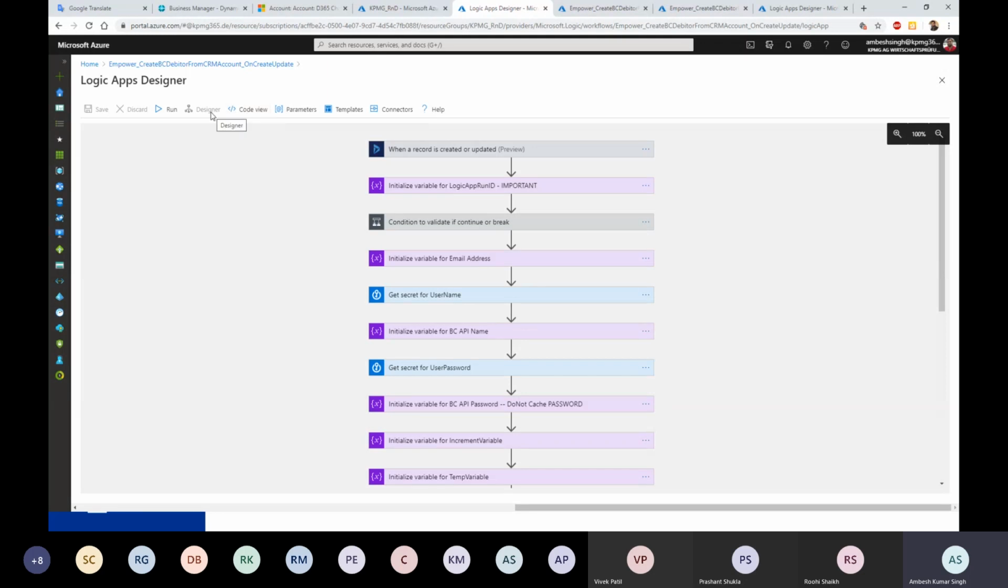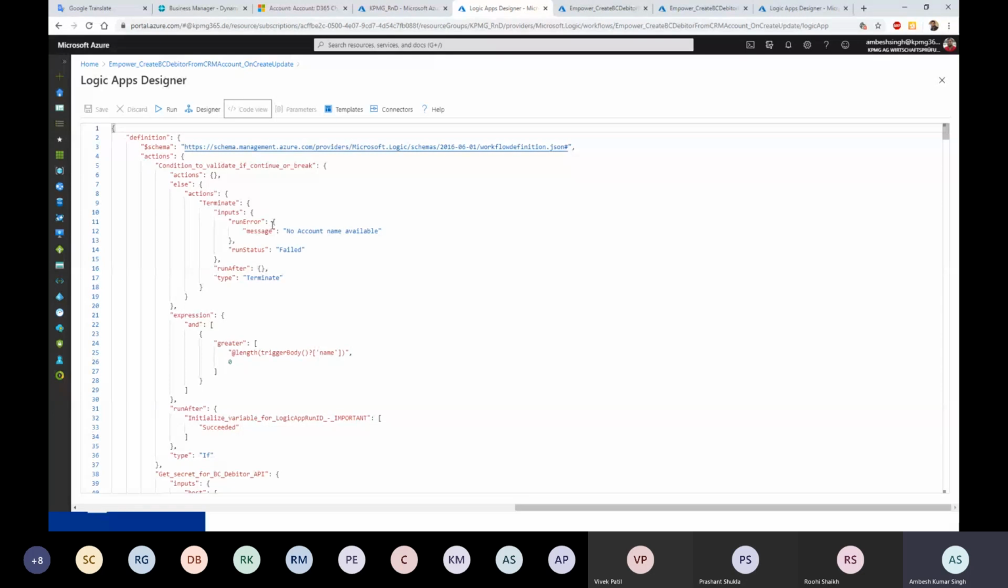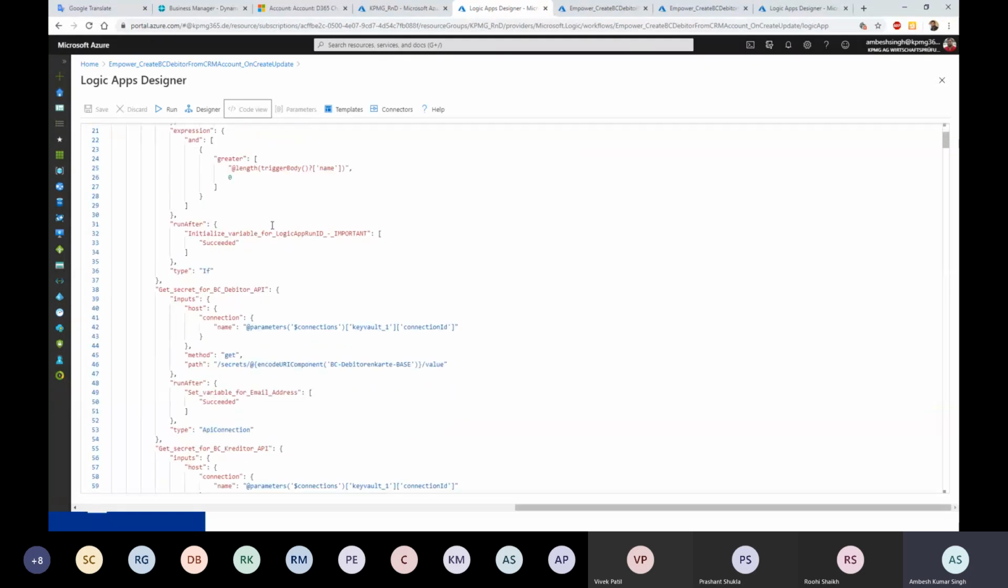So an example, currently I'm on the designer, so I can just quickly move to the code view. If I'm well versed to write the code, I can just directly make the changes here. I can go to the templates, like if I just need to automate that one, I can see all the connectors. And if I just need some help from out of the box or the ecosystem, I can just click on that one.